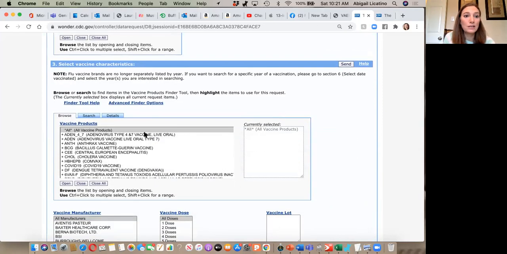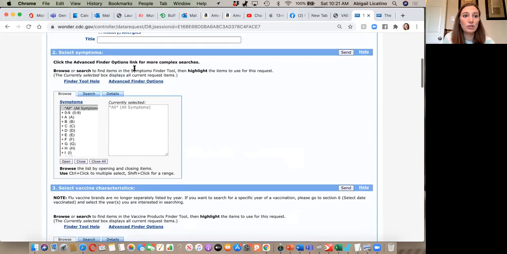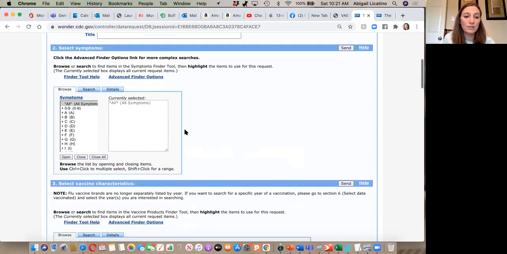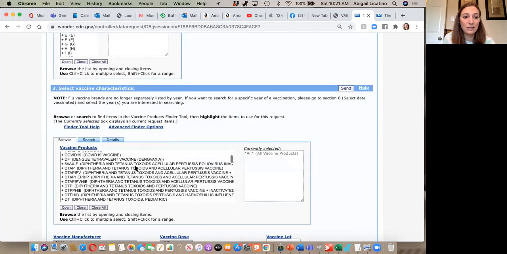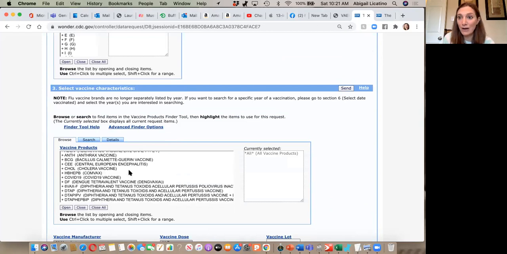So here is the number 3 section. Section 2, I don't do anything. Section 3 is the actual vaccines. You can search by all vaccines or specific vaccines. Since this is about COVID vaccines, I do COVID vaccines.